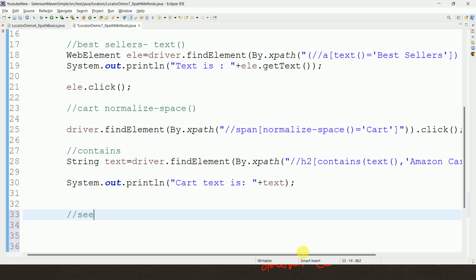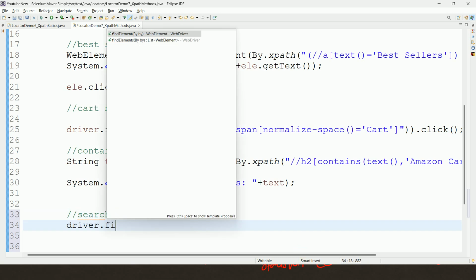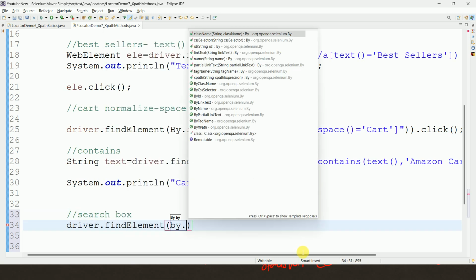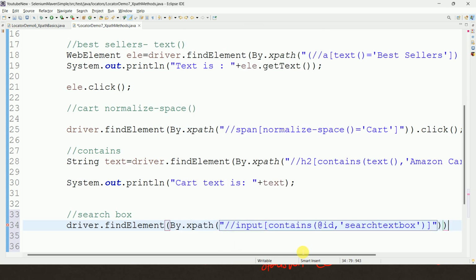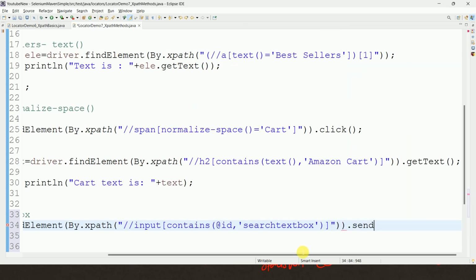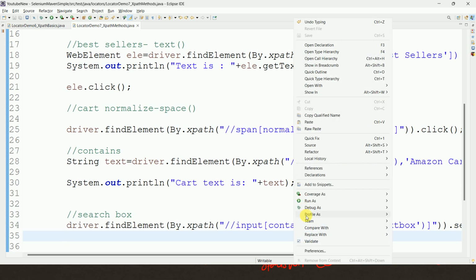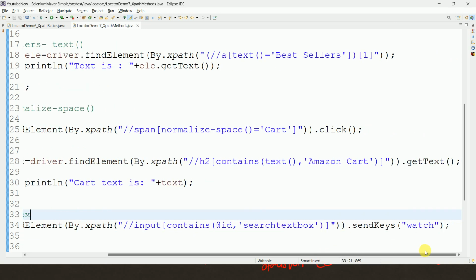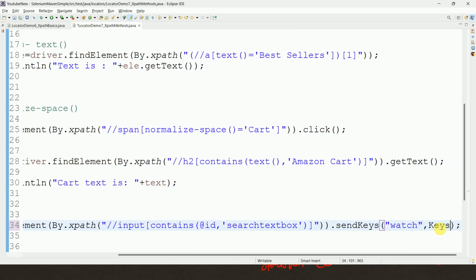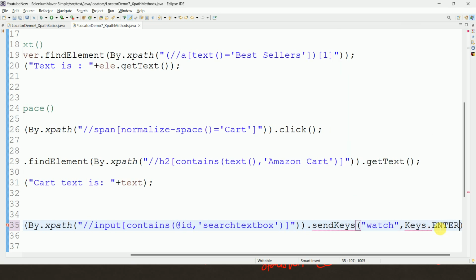So let me apply the search box. See, driver dot find element by dot xpath, and here I'm writing that xpath. At this moment, suppose I will be passing some search. Let me search for watch, right? And let's see whether it is searching for that watch or not. And guys, if you really want to go to that page also, just use the Keys class. Keys dot, let's say enter. Let's open that page directly. So if I run this script, see the result.